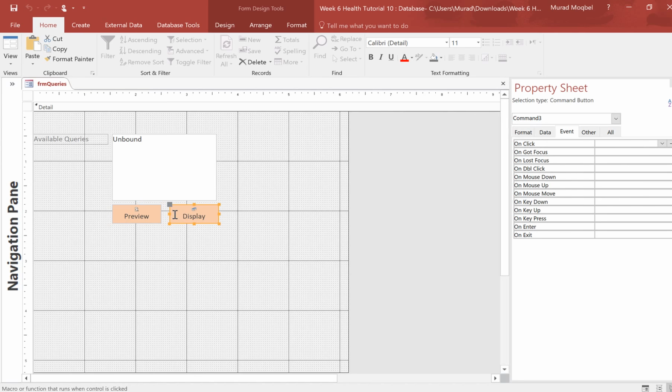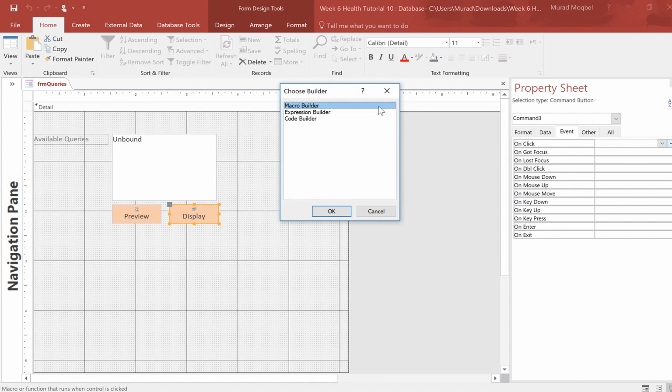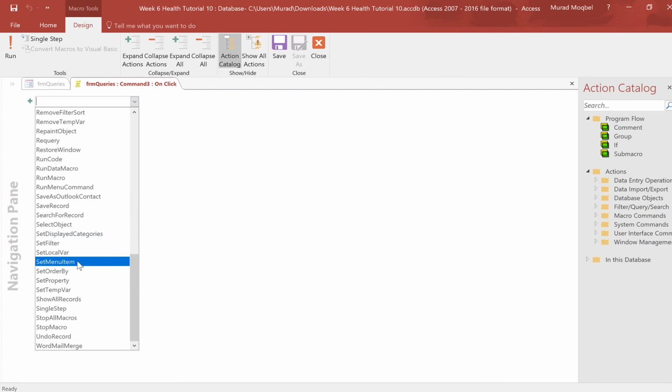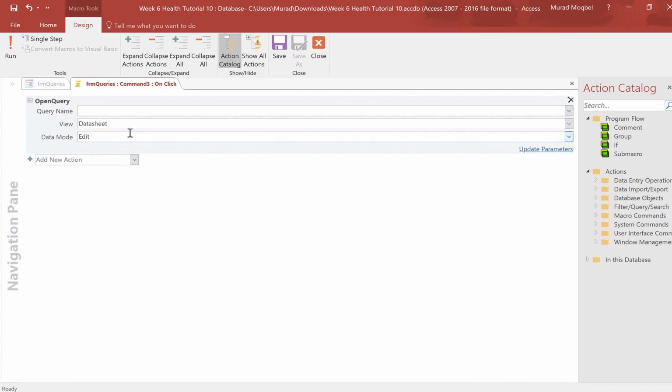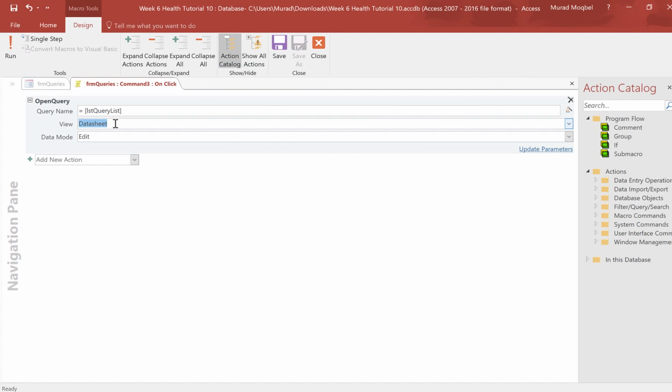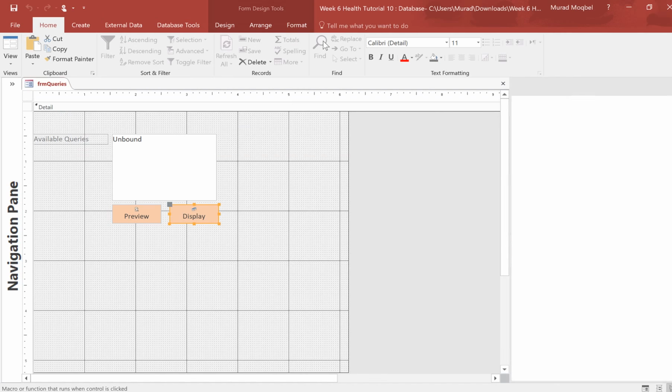Now they want us to do the same thing for display. So on click, macro builder, and then open query. So I will do the equal sign, magic stick, and then double click on this guy, click OK. Now they want us to keep data sheet for this one. So I'll close this one, just make sure that I save it and close it.